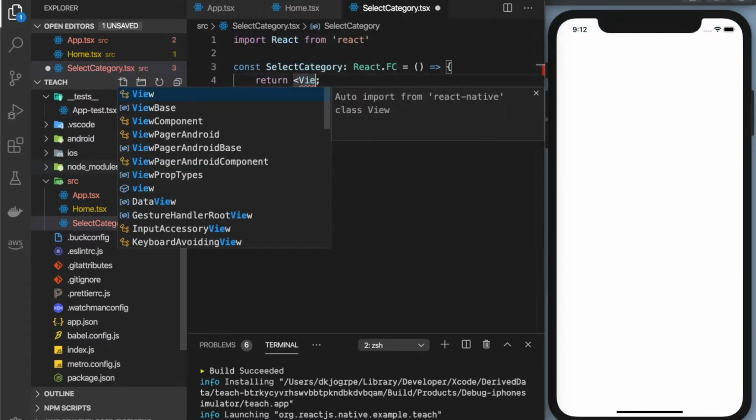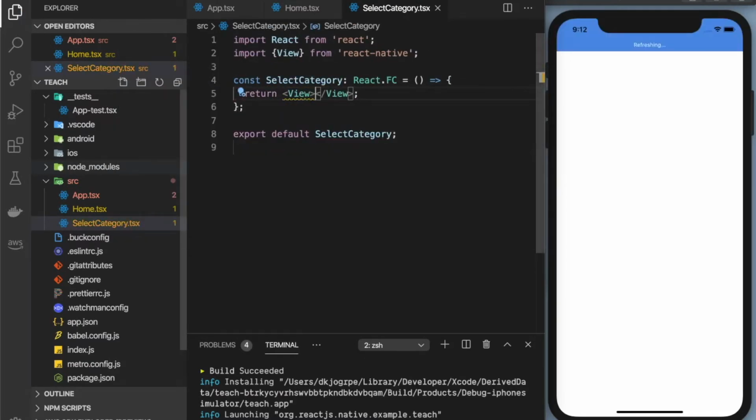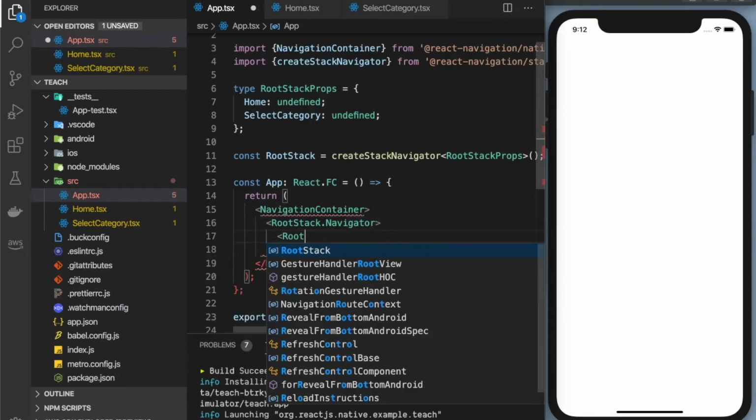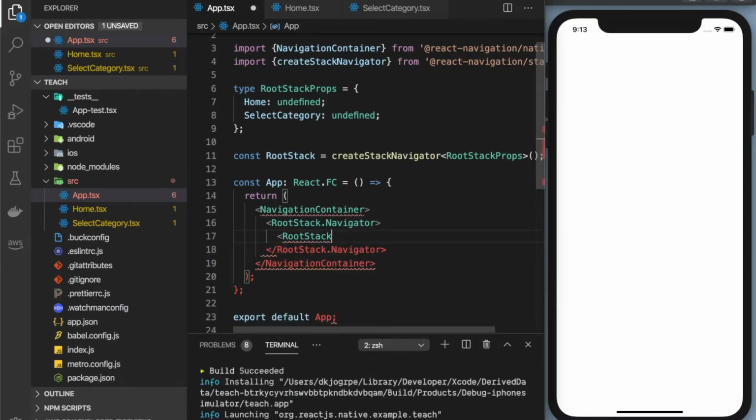And that's also gonna render a view. Okay, that's our 2 pages. Now we can go back here inside our navigator and we can start defining our screens. So root stack the screen, and now we can pass in the name.